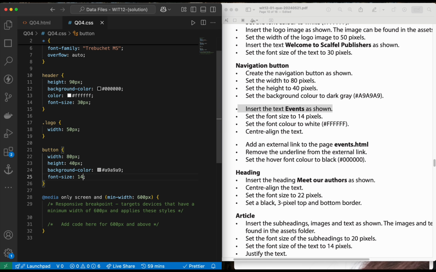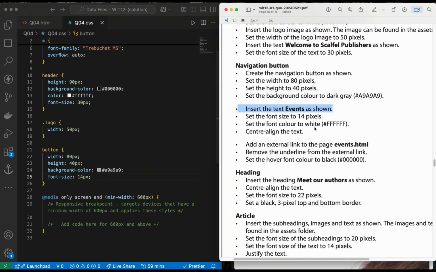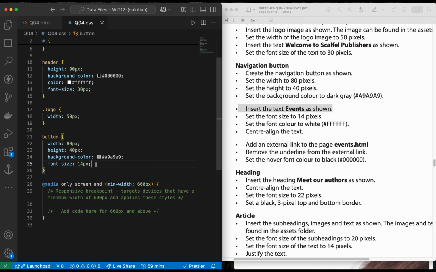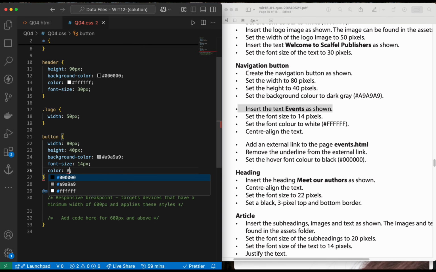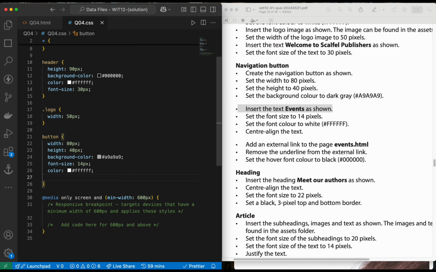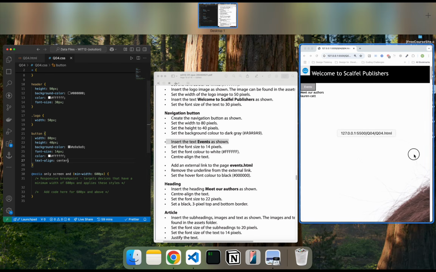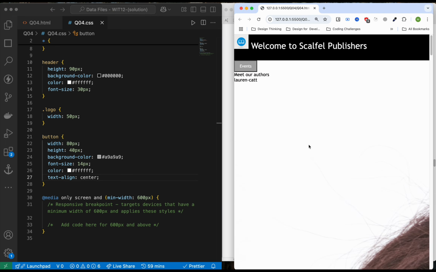Font size to 14 pixel. Now set the font color to white. Hash, that's right, white is done. Center align the text, which means we will use text align center, right? Done. Now we can see, yeah, we can create a button as well.